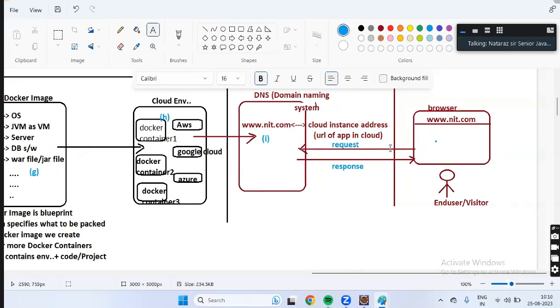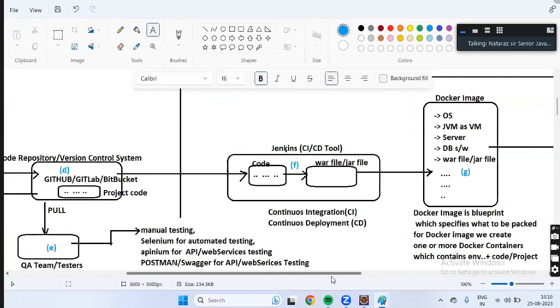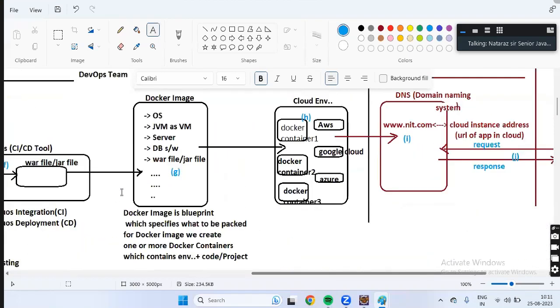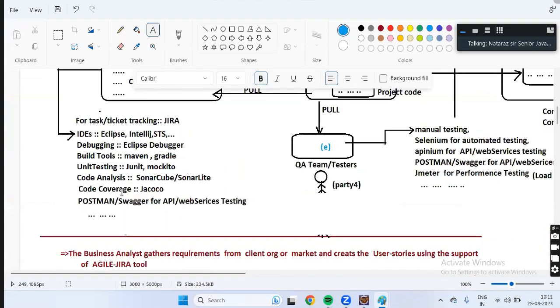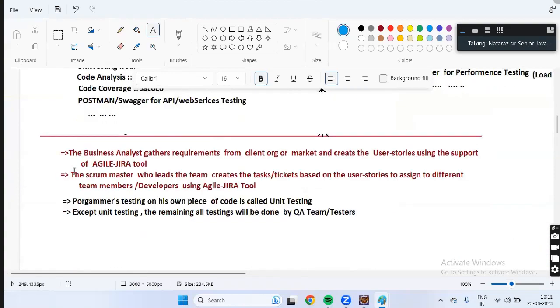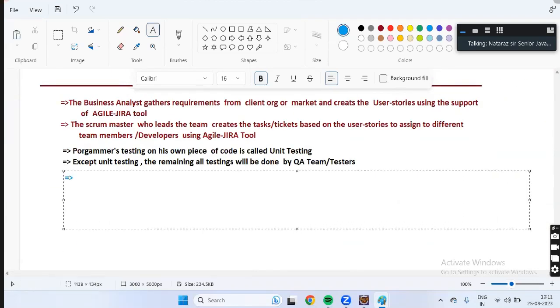The browser sends a request and gets a response, and here you can see the web pages. I think you got the overall idea about the end-to-end environment, boss. Super. Let me give some important points here.